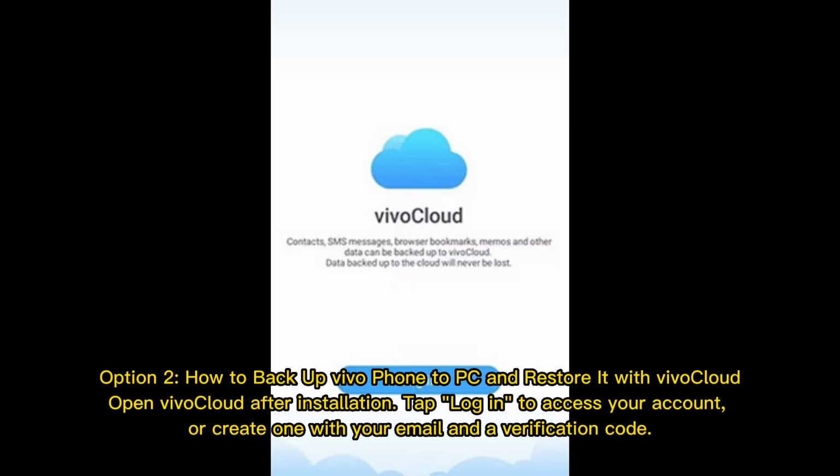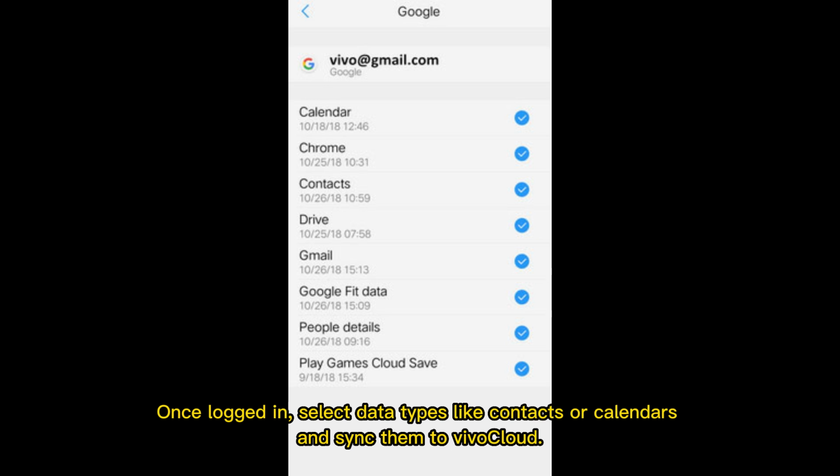Option 2. How to back up Vivo phone to PC and restore it with vivoCloud. Open vivoCloud after installation. Tap Login to access your account, or create one with your email and a verification code. Once logged in, select data types like contacts or calendars and sync them to vivoCloud.